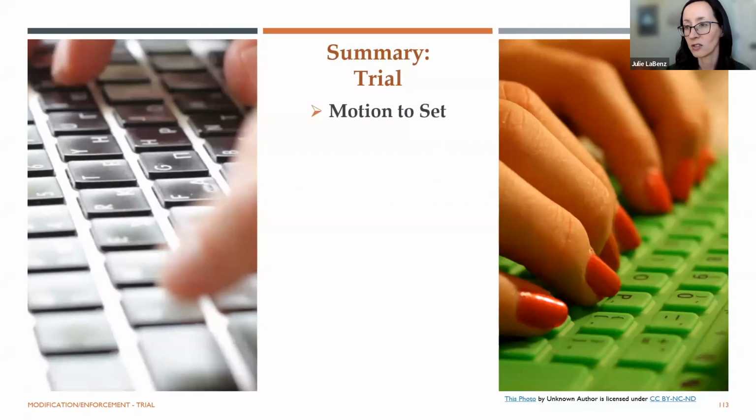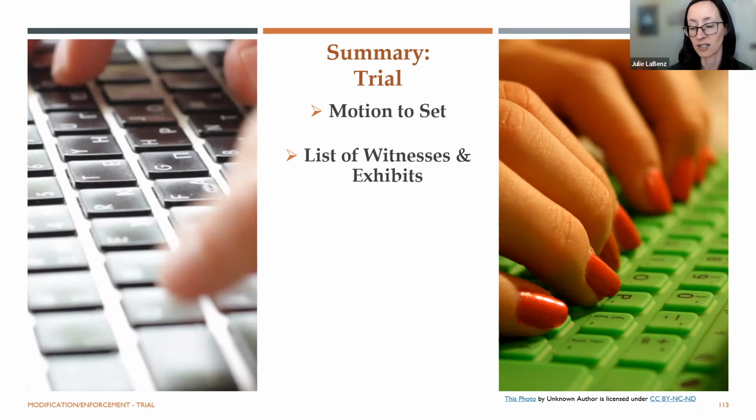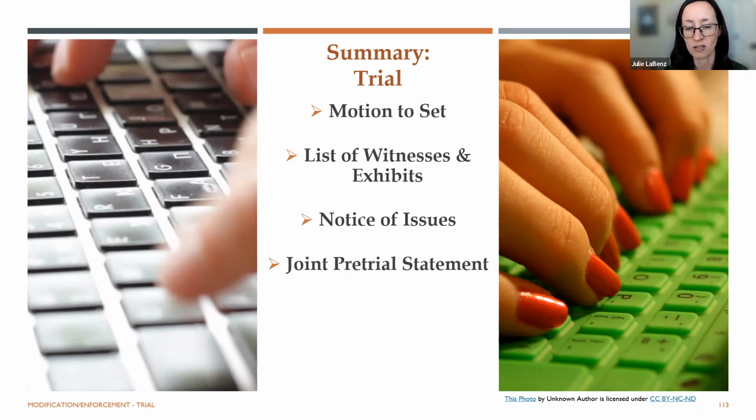If you want your case set for trial and it has not already been set, then you want to draft and file a motion to set. When the court sets a date for your trial, you'll want to see if the court orders you to file a list of witnesses and exhibits. If so, you want to do that and comply with the deadline. The notice of issues is due 20 days before your trial, identifying all issues to be heard at the trial. The joint pretrial statement, you could also do a separate statement potentially, is due 5 business days before the trial.